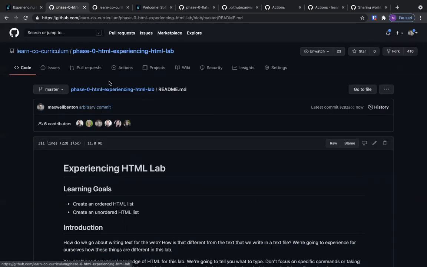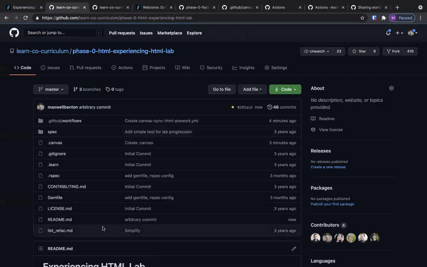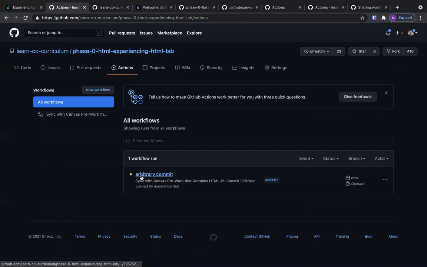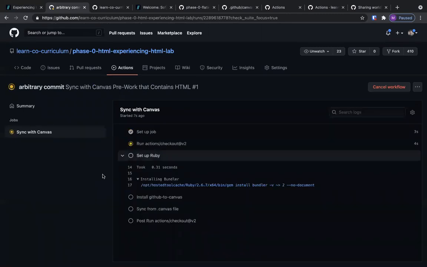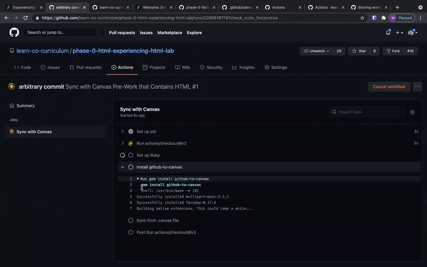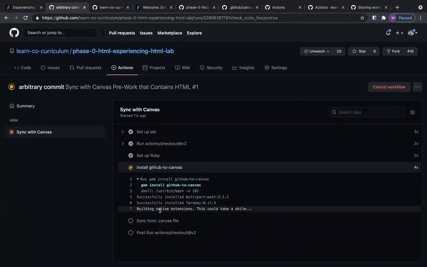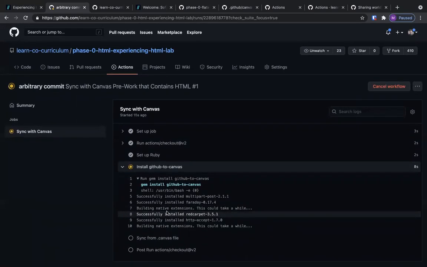So there's an arbitrary commit and another arbitrary commit. Okay, cool. And actions. And hey, it started. Start the workflow. So now we should see a few things. We should not see it go through the bug installation, and it should be fine. And then, yep, it's installing GitHub to Canvas.